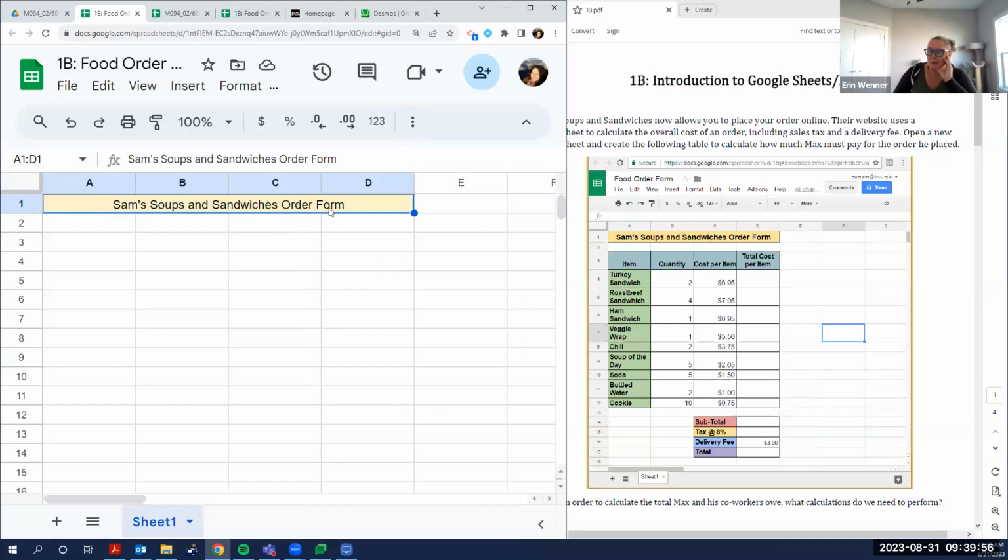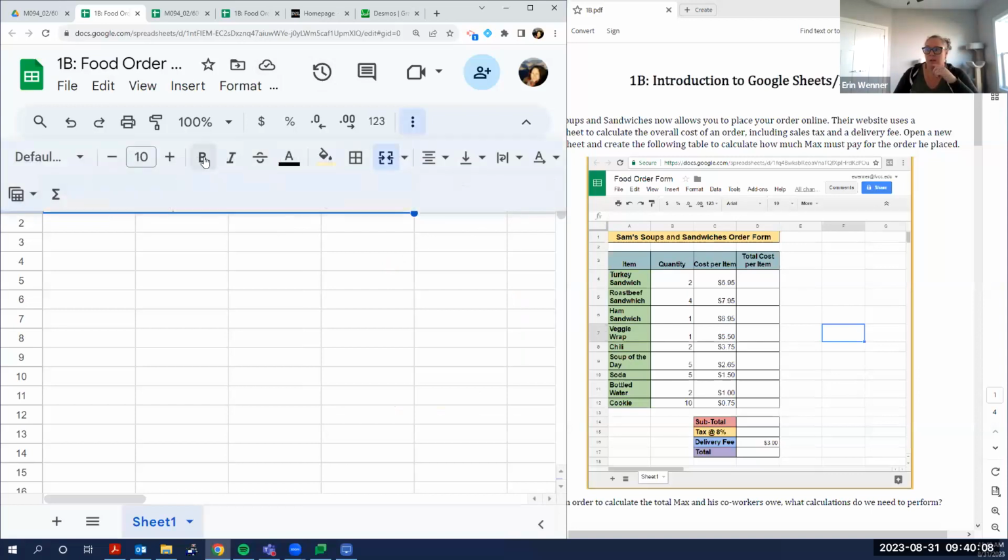And then if you're like, well, that still doesn't quite look like the order form you have over there, it's because the words are not bolded. And so we're going to go back up here. Again, there's a lot you can do just in this top tab, and we're going to click on the B, and that's going to make it bold.